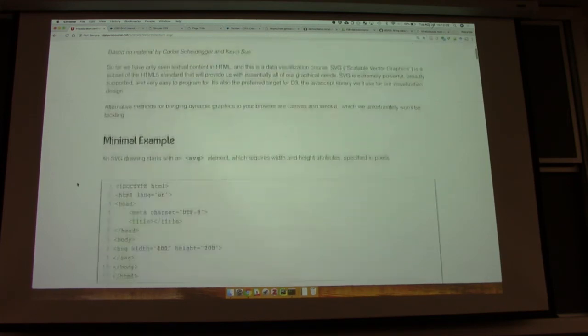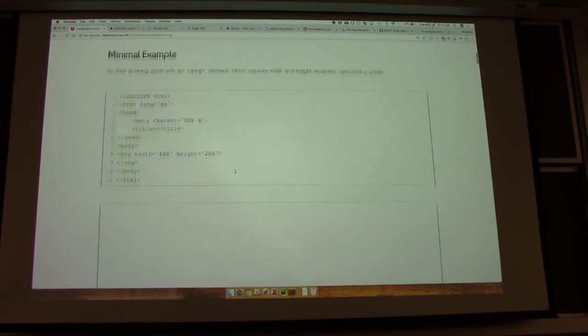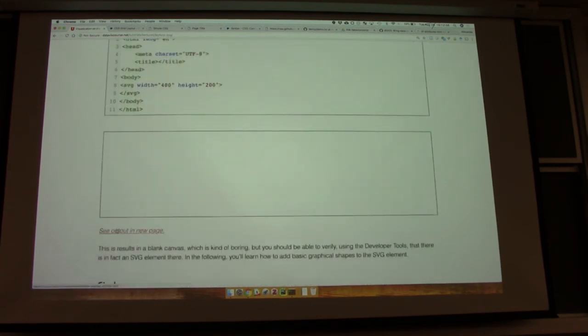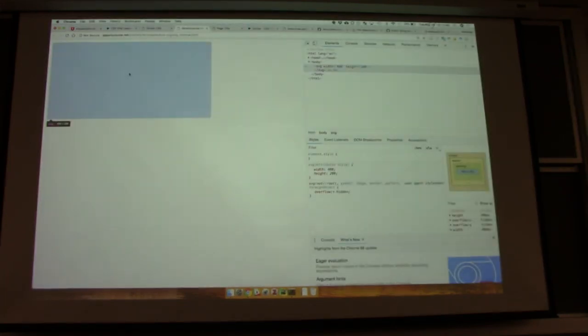And so here's a minimal SVG example. We have our boilerplate and then we put in an SVG. Here the width and the height attributes are mandatory, so you actually have to specify them for a valid HTML document. This doesn't render anything, but if you look in the inspector, we will see that there is actually an SVG here.